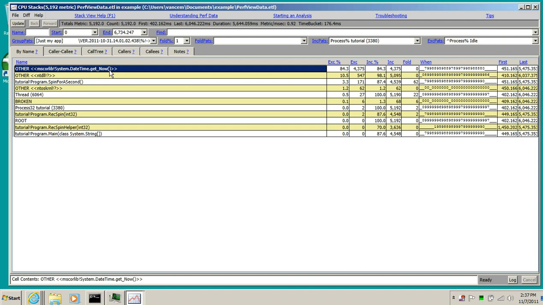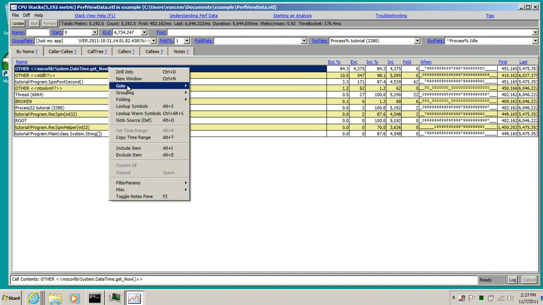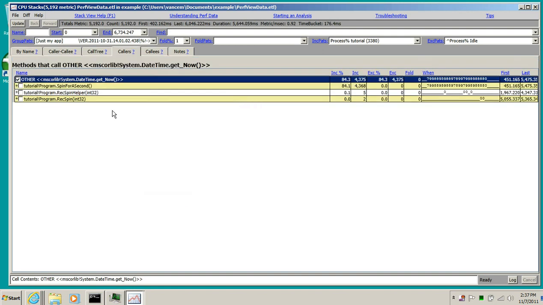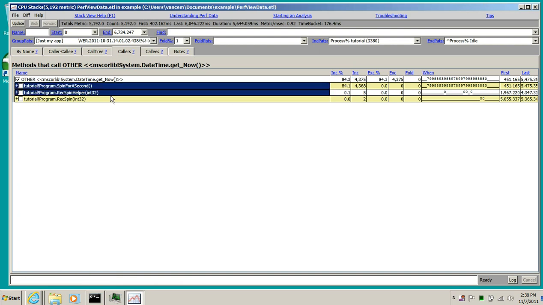To find out, we need to look at the source code, and the first way of doing that is, I don't want to look at the source code of daytime now. I want to look at who called it. So I select this node, right-click, and say Go to Callers. There's a shortcut, F10. I would get the same daytime now, showing those same 4,375 samples, but now I get to see all my callers.